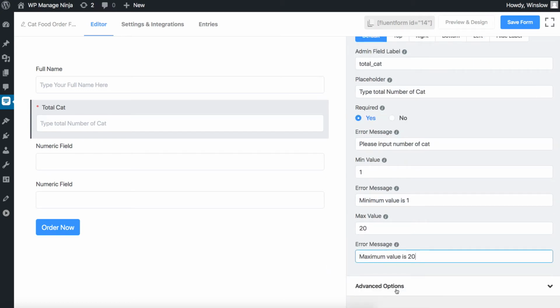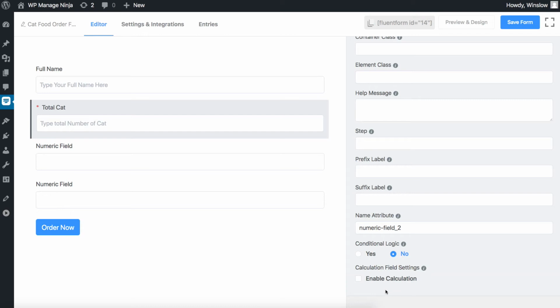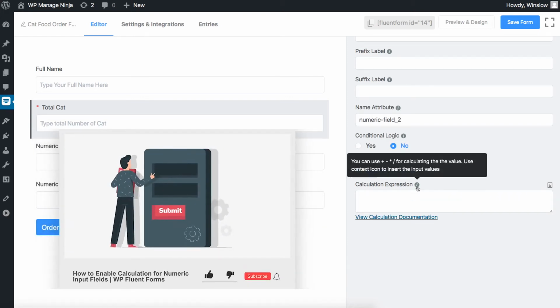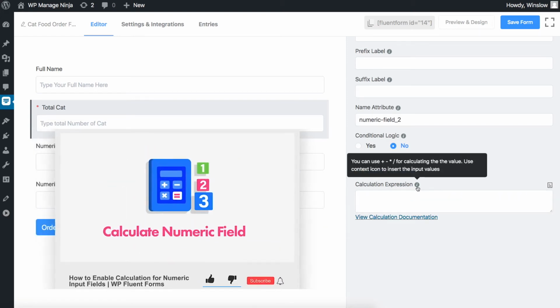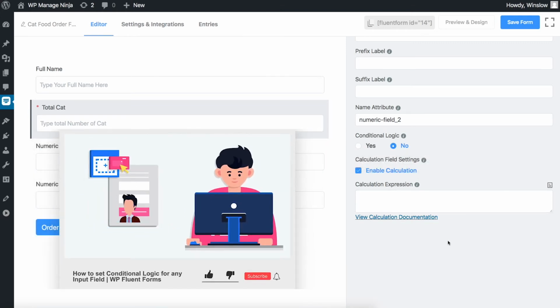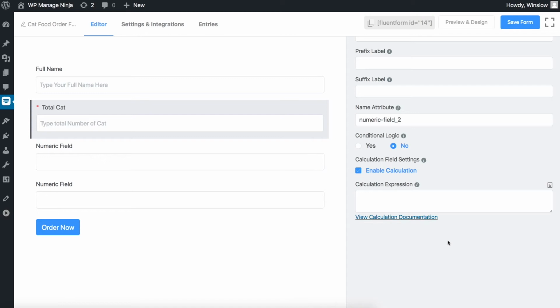In the advanced options, you can also enable calculations. Set your calculation expression in the given field. For detailed instructions on calculations, check out the tutorial link given in the description. For more details on the advanced options, go to the link provided on the description box.